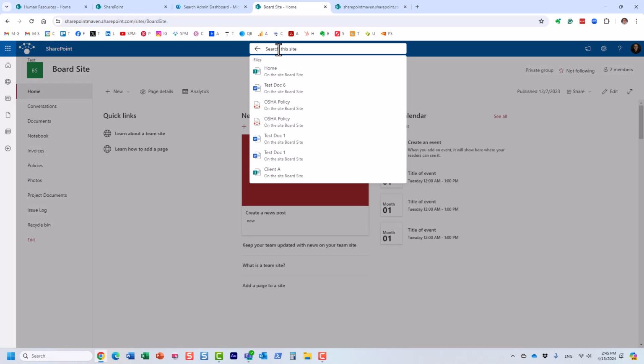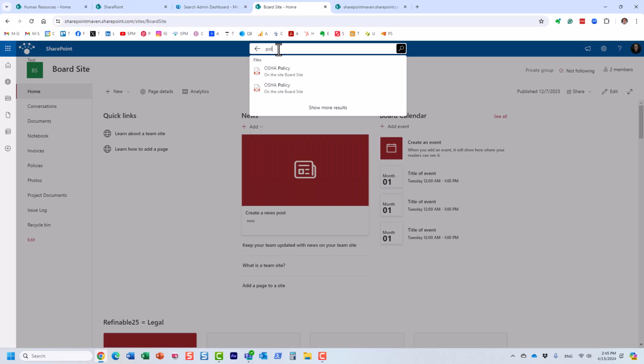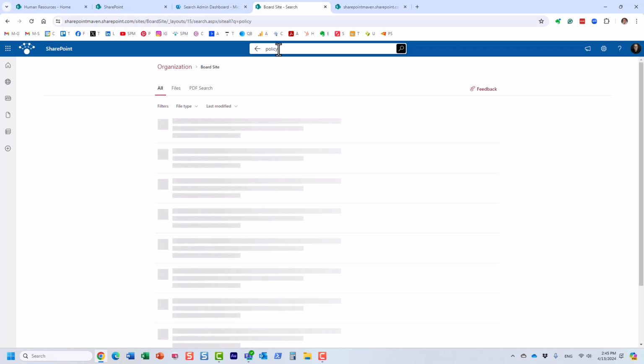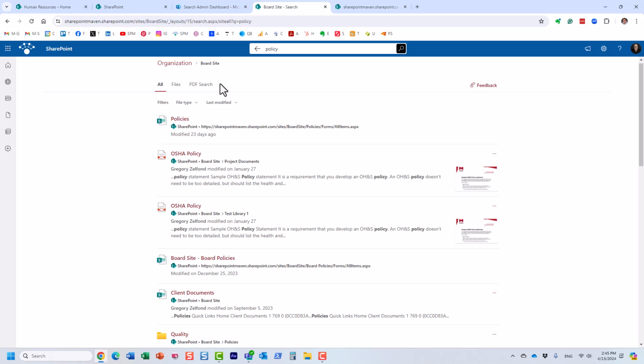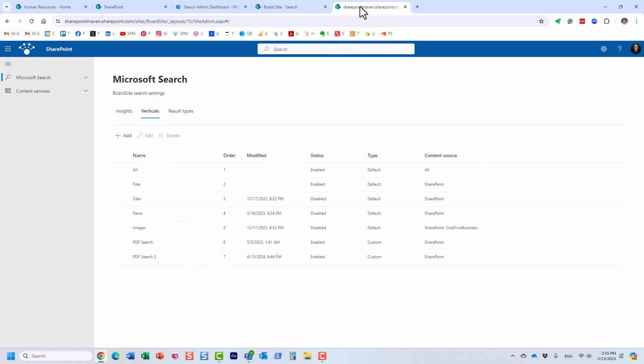Let me just test it again. And let's see. Yeah, it's going to take a while for it. Usually, I think up to 24 hours for it to appear, but it will appear over here. All right. So that's how you create those search verticals.